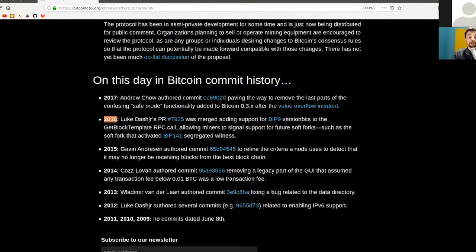In 2017, Luke Dashjr's pull request was merged, adding support for BIP9 version bits to the getblocktemplate RPC call, allowing miners to signal support for future soft forks, such as the soft fork that activated BIP 141, segregated witness. User activated soft fork, everyone. We won that war. Oh yes, we did.